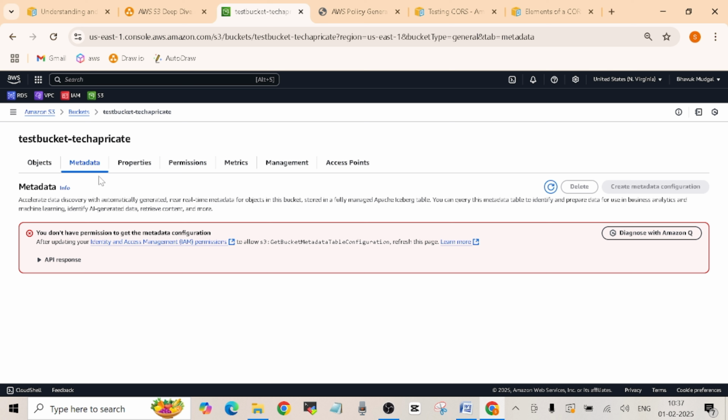I'm not sure if this is a deliberate effort from AWS or a bug, but we can try to fix it. If you see the error message, it says that you don't have permission to get the metadata configuration. After updating your IAM permissions to allow S3 get bucket metadata table configuration, refresh this page. So right now, even with this root account, I don't have access to this particular IAM policy, which is S3 get bucket metadata table configuration. And this is the API response.